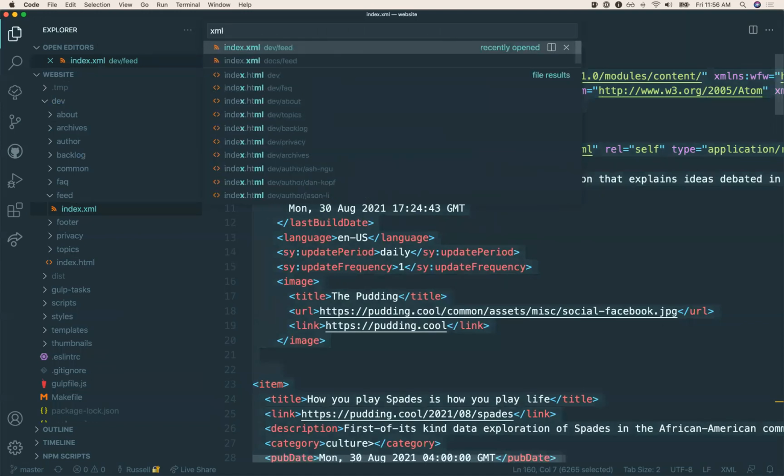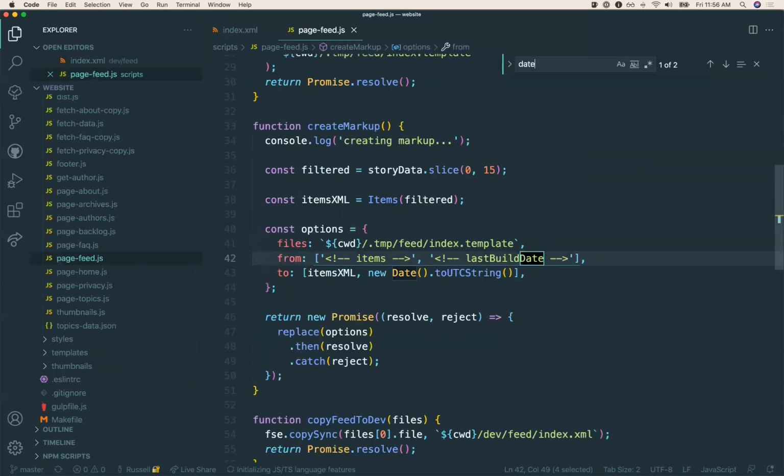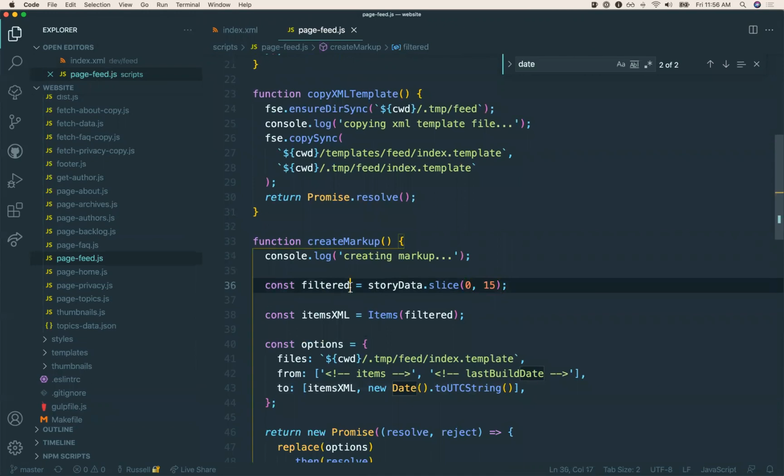RSS, XML, what do I call it? Feed, feed, date. I guess I did that. UTC string. That can't be right though. Items. Oh yeah, like that. 15. Good counting.